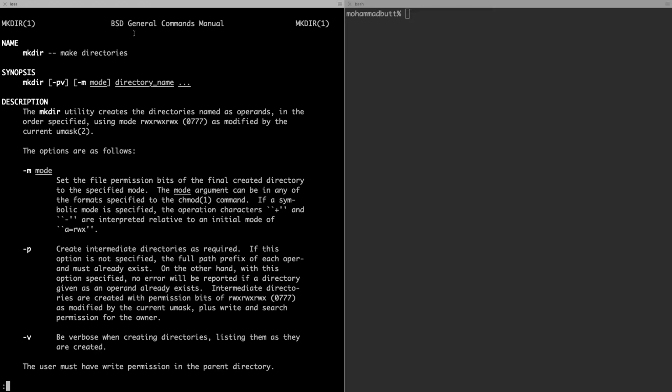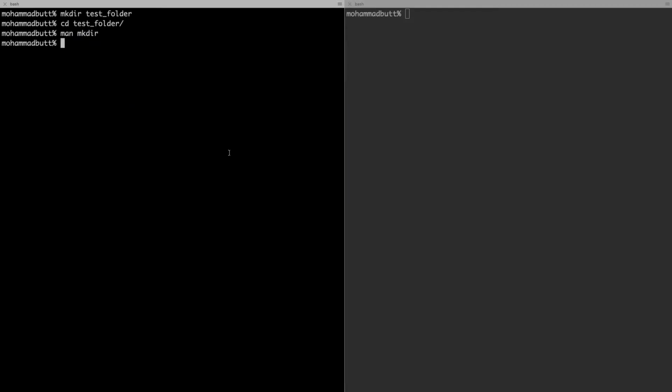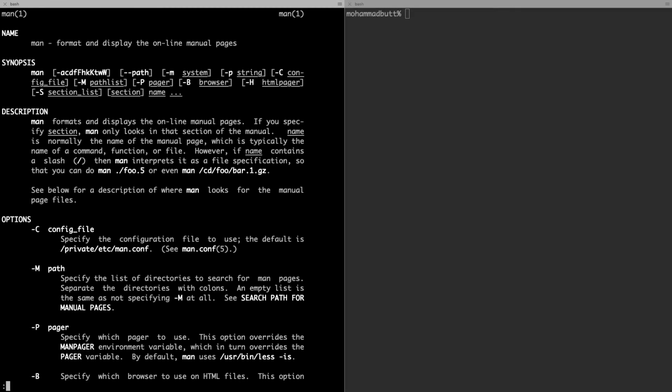And what this will do is it will bring us to this page, and here we can see that it says mkdir, make directories. And then if you were to come down here in the description, it tells us that the mkdir utility creates the directories named as operands. Now I will exit out of this by pressing Q, and when we type man space man and press enter, it brings us to this page which tells us that man formats and displays the online manual pages.